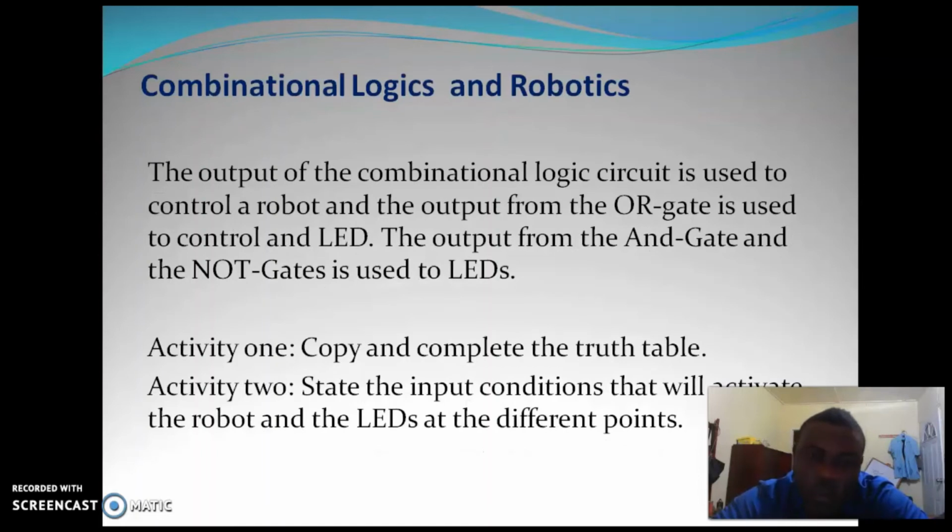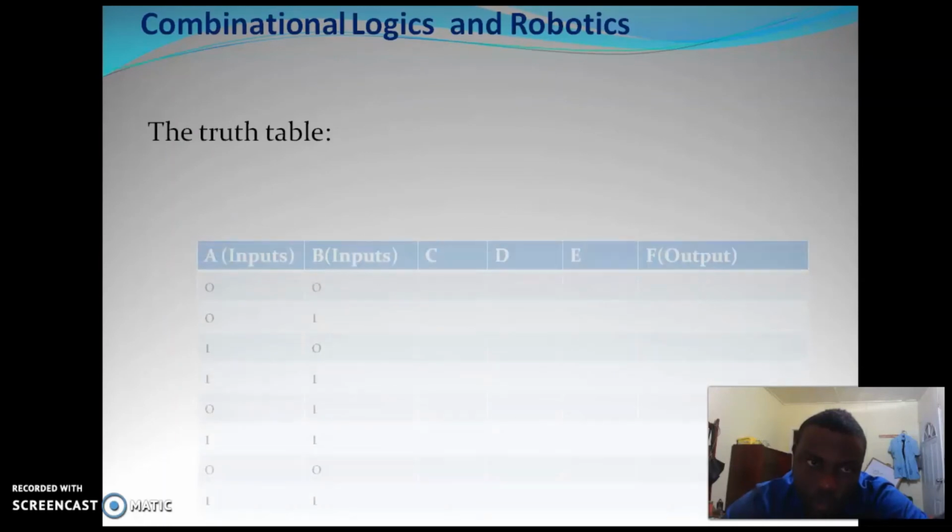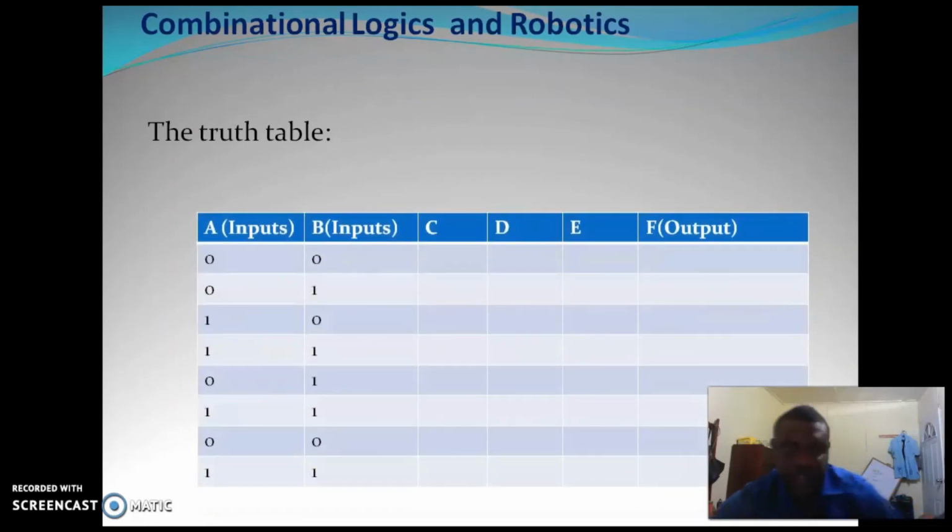Activity 1: the participants will copy and complete the truth table, by looking at the combinational logic circuit. Activity 2: state the input condition that will activate the robot and the LED at different points in time. So this is the truth table that the participants will fill out. And of course this will be coded into the Arduino, so when they put in zeros and ones, they can see what will happen on the output.